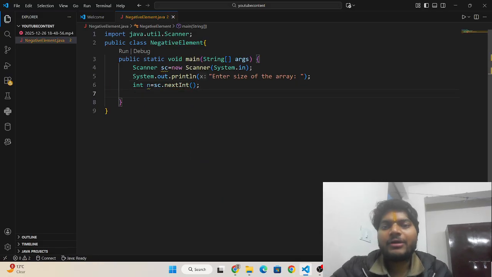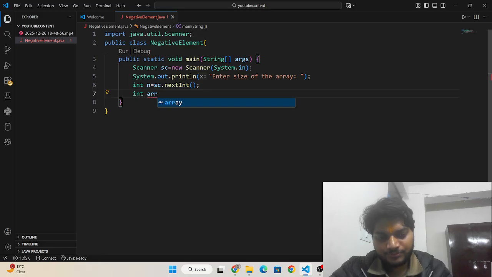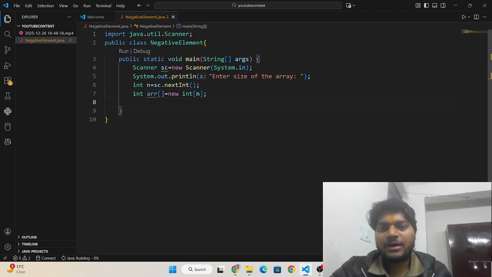Now I'm going to declare the array of size n. So I need to write here int arr square bracket, new int of size n. Now I have already declared an array of size n.